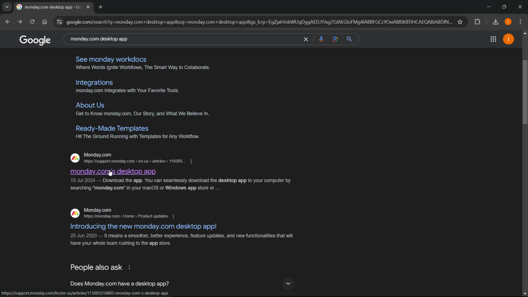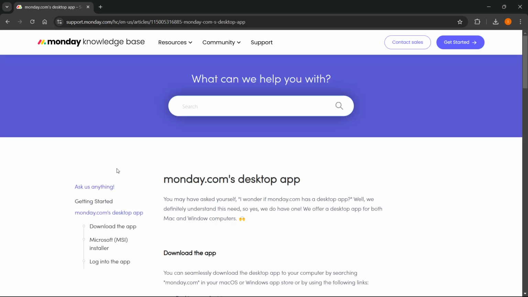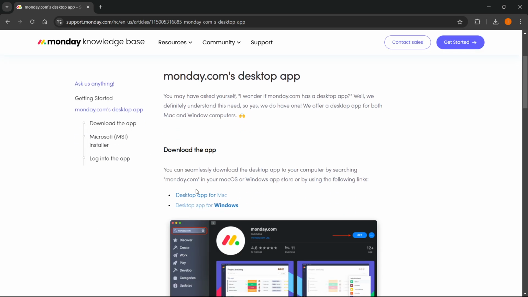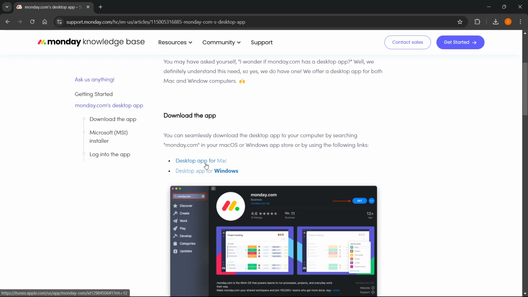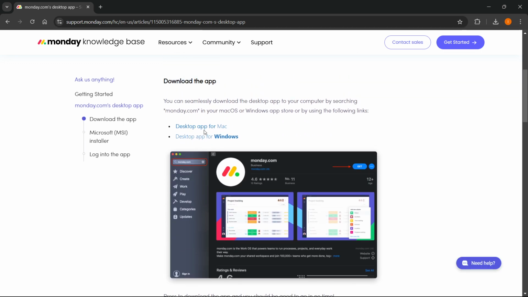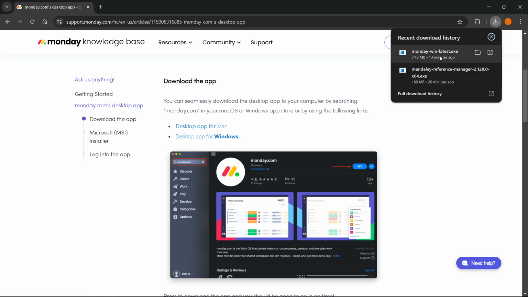support.monday.com. So it's actually one of their articles, and if you click on it, it says download the app, and you can seamlessly download it from these links over here. So if you're using Mac, you want to click this link. However, if you're using Windows like me, you want to click desktop app for Windows. Just click on it and it will automatically download this Monday over here for you, okay?